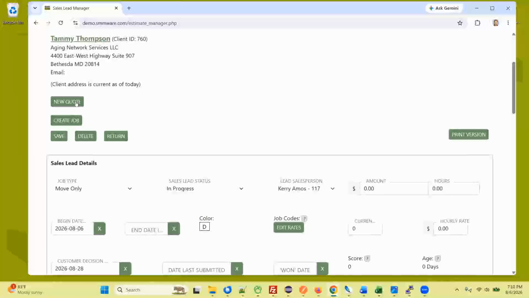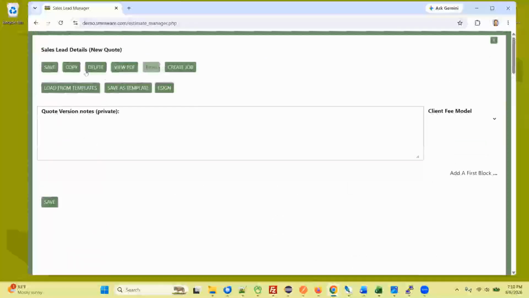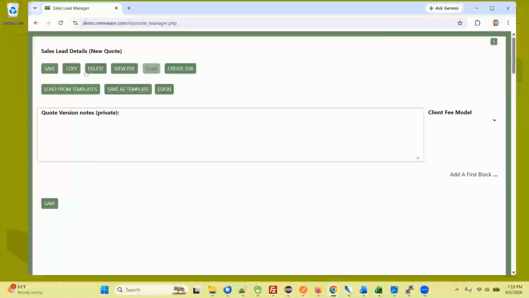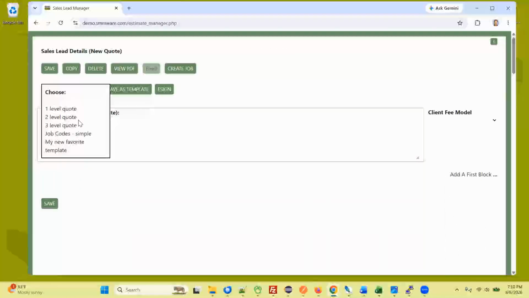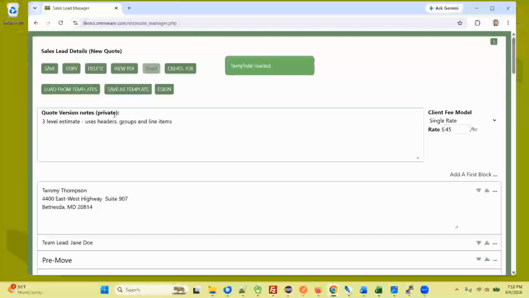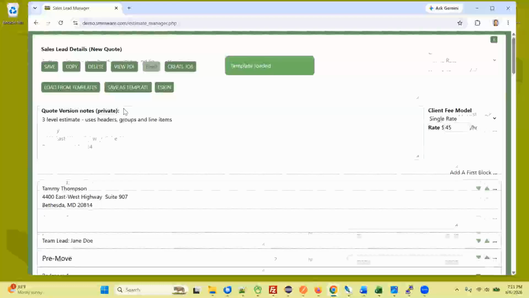From here, I'll go ahead and create a sales quote. In SMMware, creating a sales quote is a question of mixing and matching the various building blocks that we give you. This is a list of those different blocks, but I'm going to use one of the templates. After you've used the system for a while, you're going to want to create a template and then use that as your starting spot.